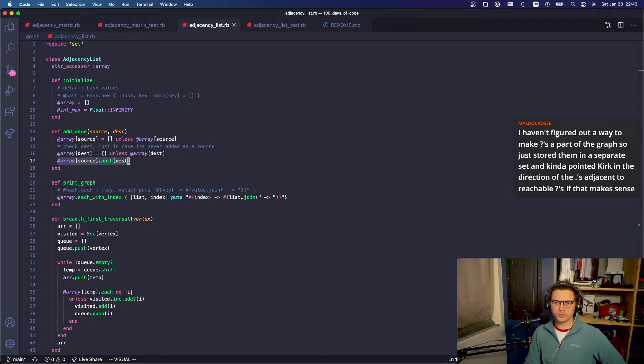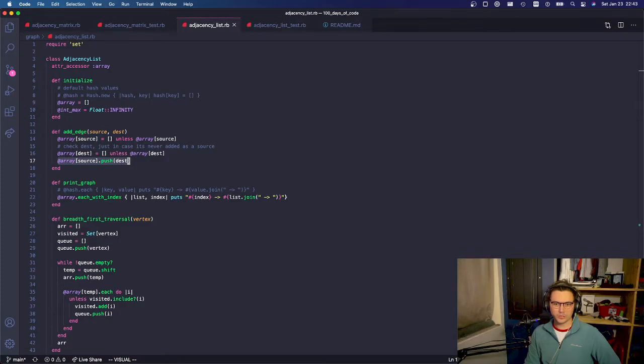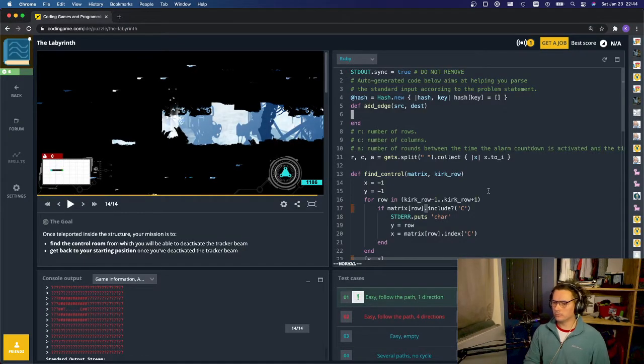You haven't figured out a way to make the question marks a part of the graph, so just stored them in a separate set and kind of pointed Kirk in the direction of the dots adjacent to reachable question marks, if that makes sense. Oh. So like, yeah, I think that makes sense. So you added his general direction skewed towards unknown parts of the map. Oh, I guess that makes sense because you have a time limit, or not a time limit, but your fuel runs out.